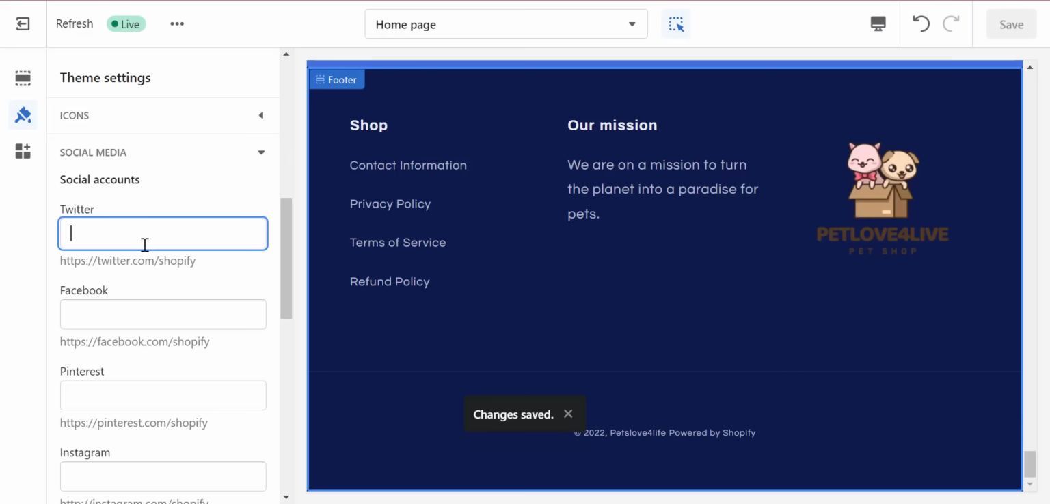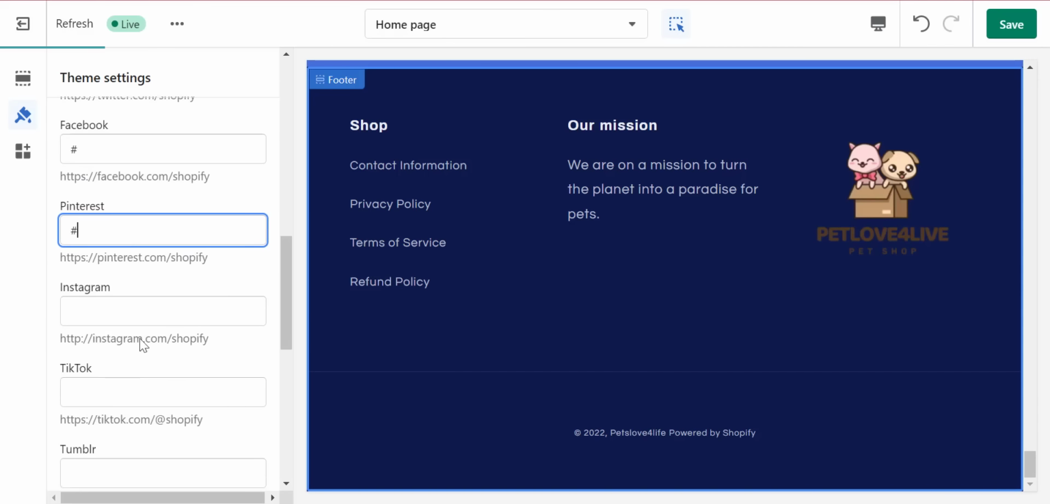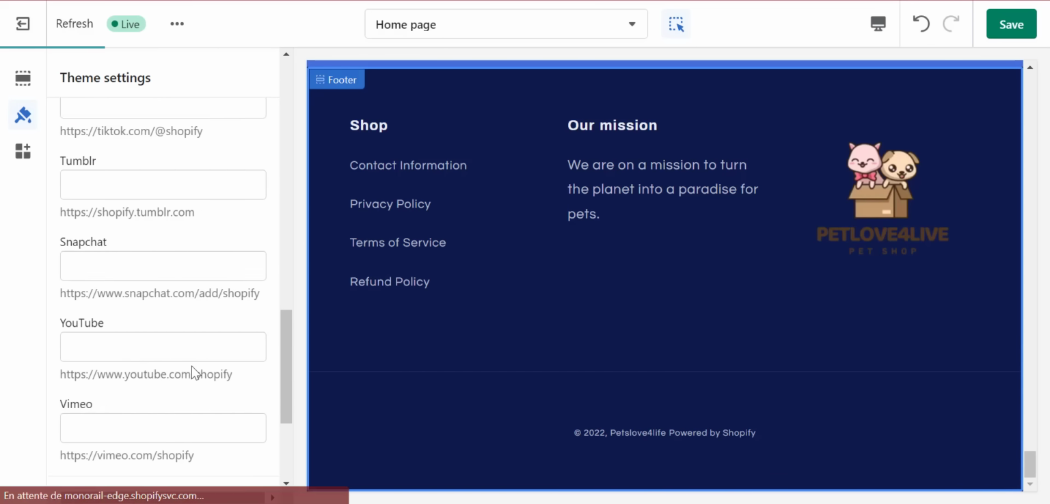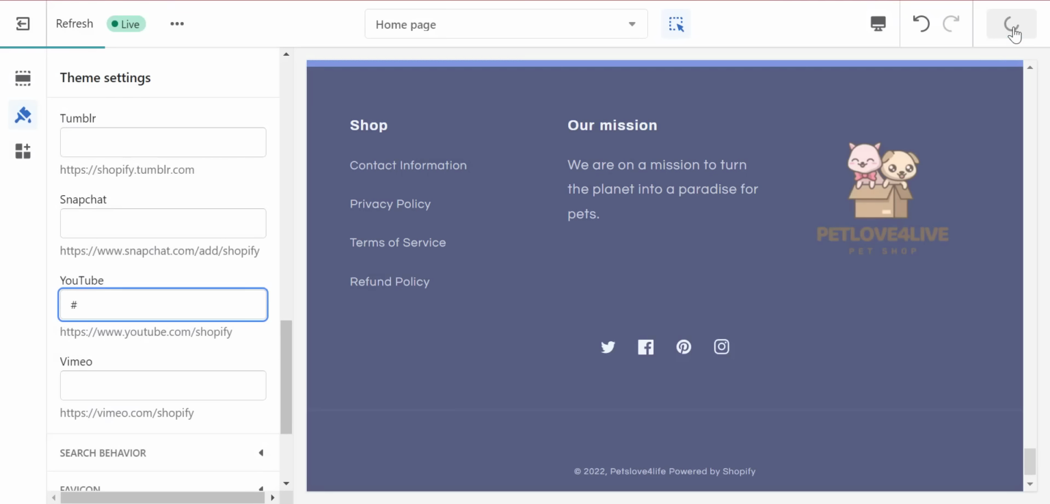So if you have a Twitter account, add your link to a Twitter account. And I'm just going to go ahead and add a hashtag because I want to show the social channels over there. And I can only do the hashtag now because I don't have the links. So let's just add an Instagram. And if you have a YouTube, you can also add that. And I'm just going to click save.